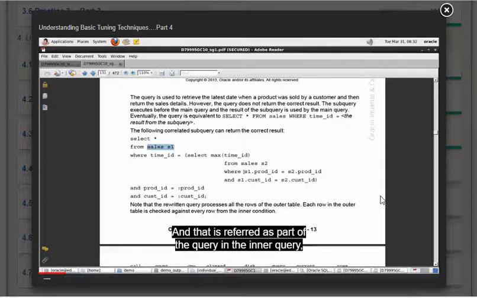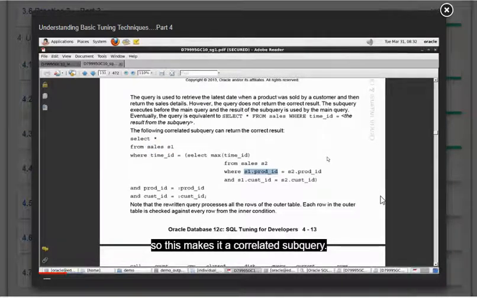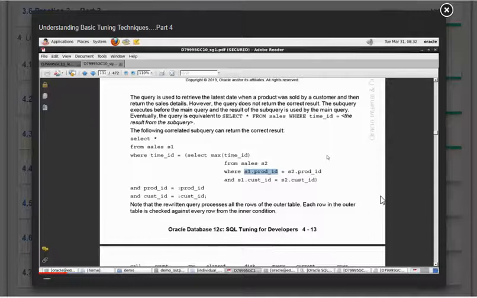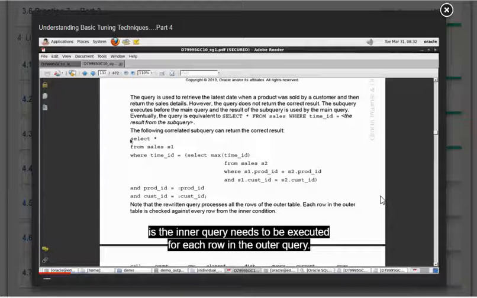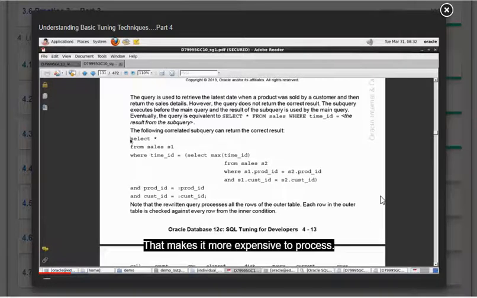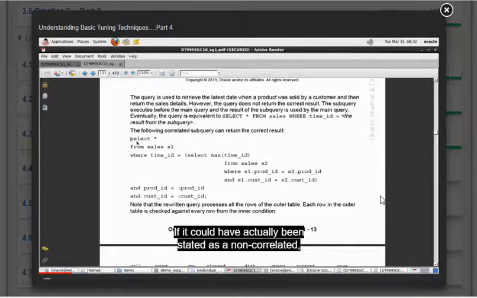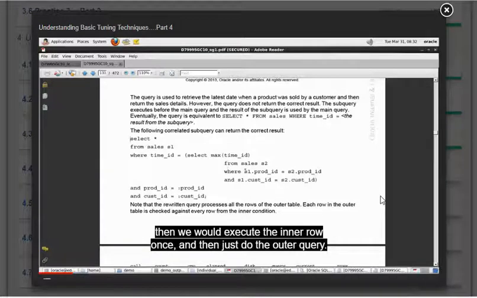Okay. The downside of needing to use a correlated subquery is the inner query needs to be executed for each row in the outer query. That makes it more expensive to process. If it could have actually been stated as a non-correlated, then we would execute the inner query once and the outer, then just do the outer query. So it would actually be a cheaper query to execute. But this will return the correct results, which is what we want to do.